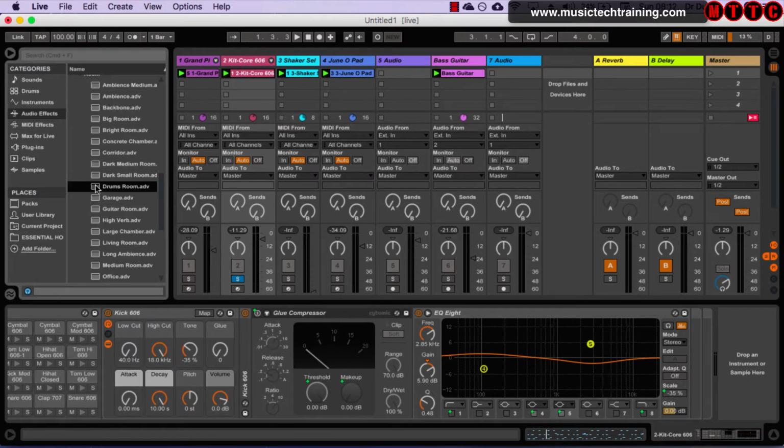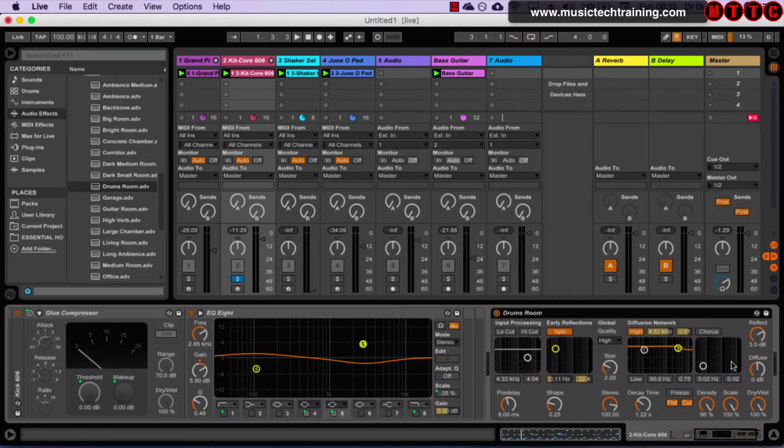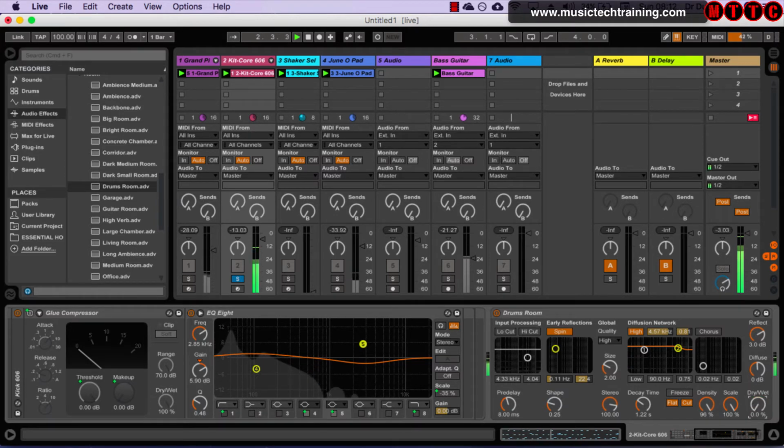drums room. Let's try that one. Grab that, drag, and I can drop it just here. And now that's going to have an impact on everything. Let's play that back. Okay, just using the wet dry control. Okay, cool. Now let's say, for example, however, that I didn't want to be affecting that entire drum kit.